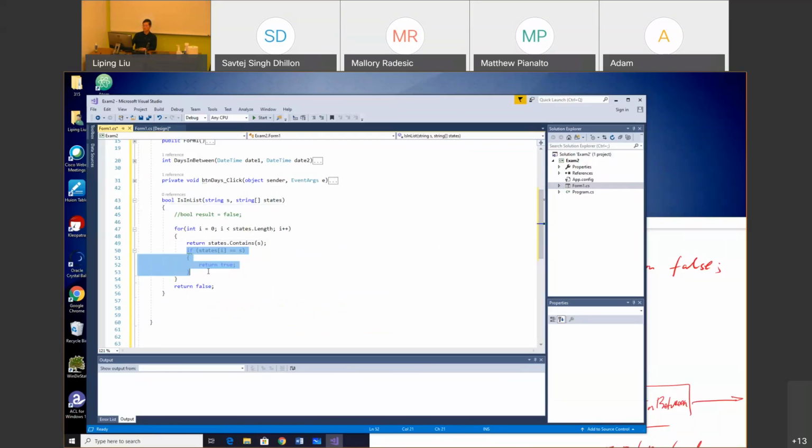If you use that, then this is even simpler. You can use the array states that contains, to say whether that array contains s. So then you don't need all that. Just return that, and this part you don't really need. You can just comment this out. Does it make sense? So if you did that, that's okay. I was not expecting you to do that, but it's not wrong.